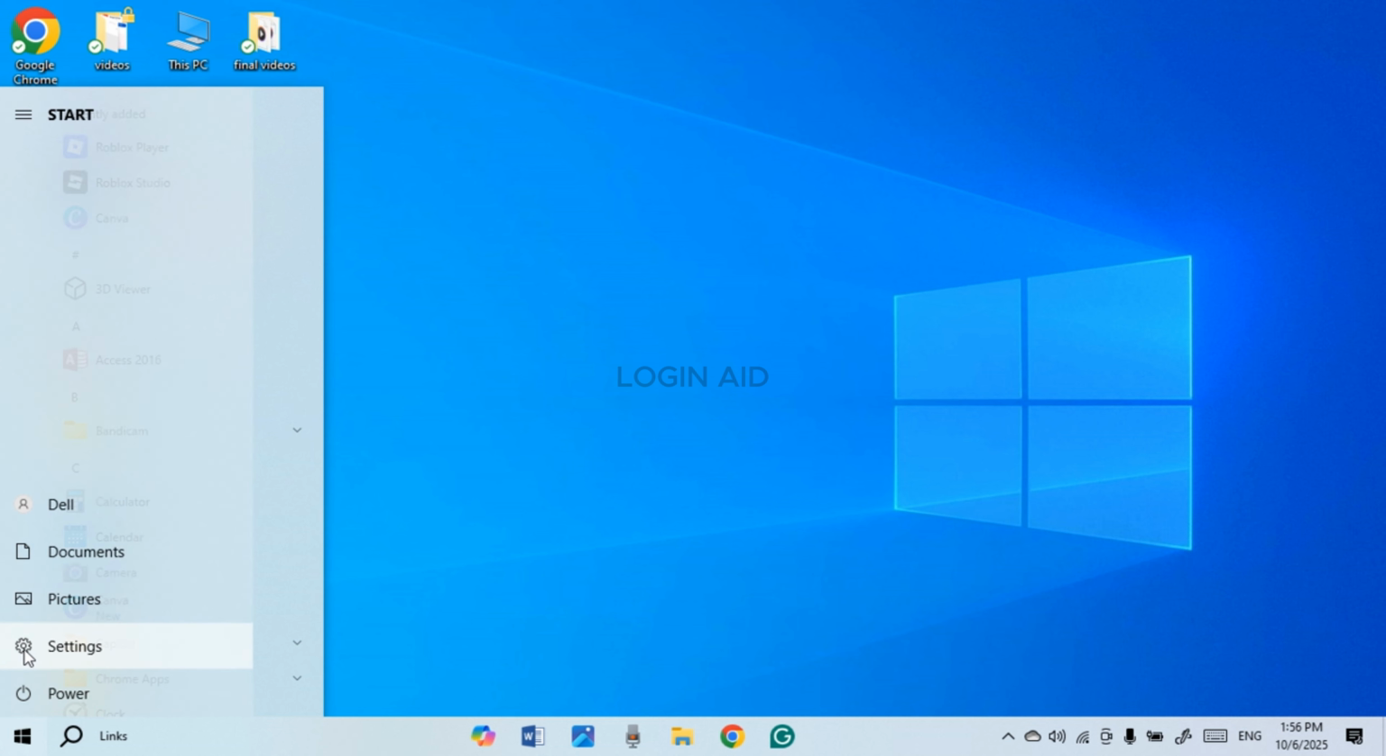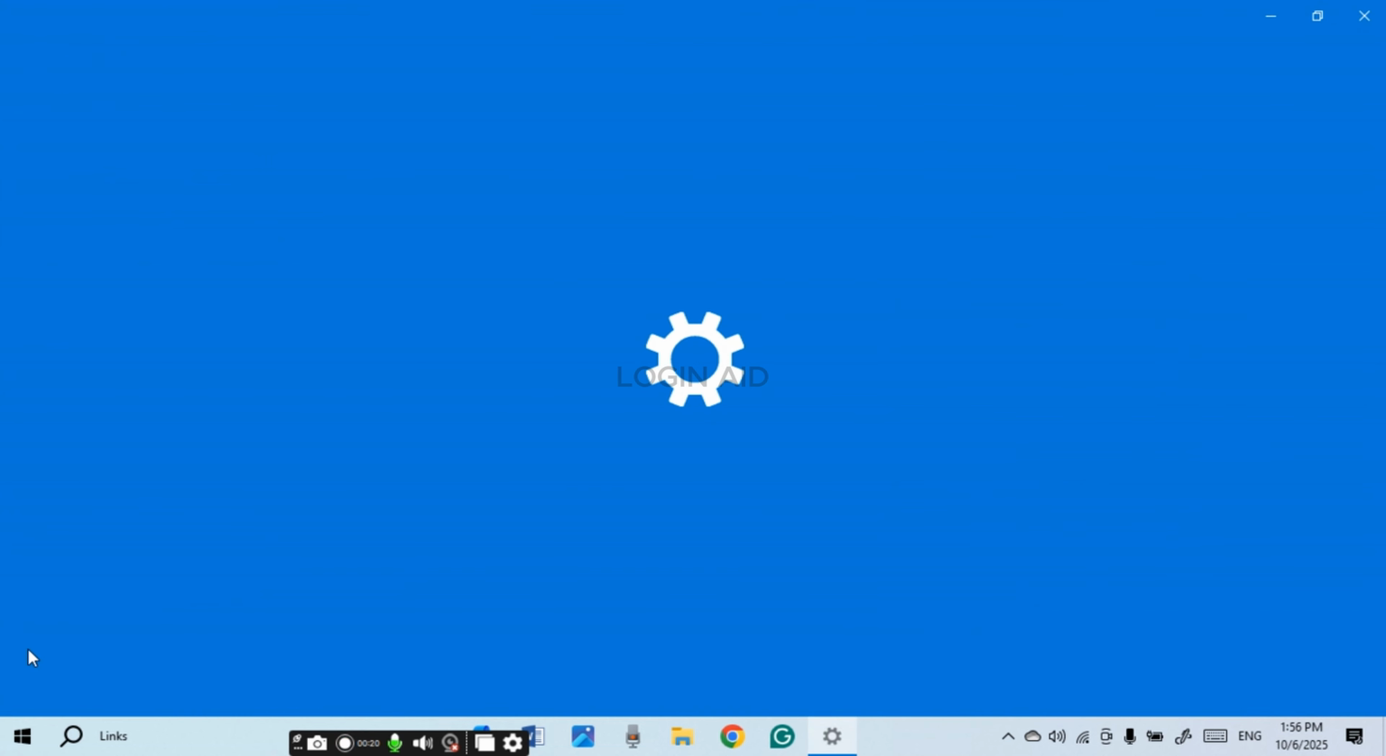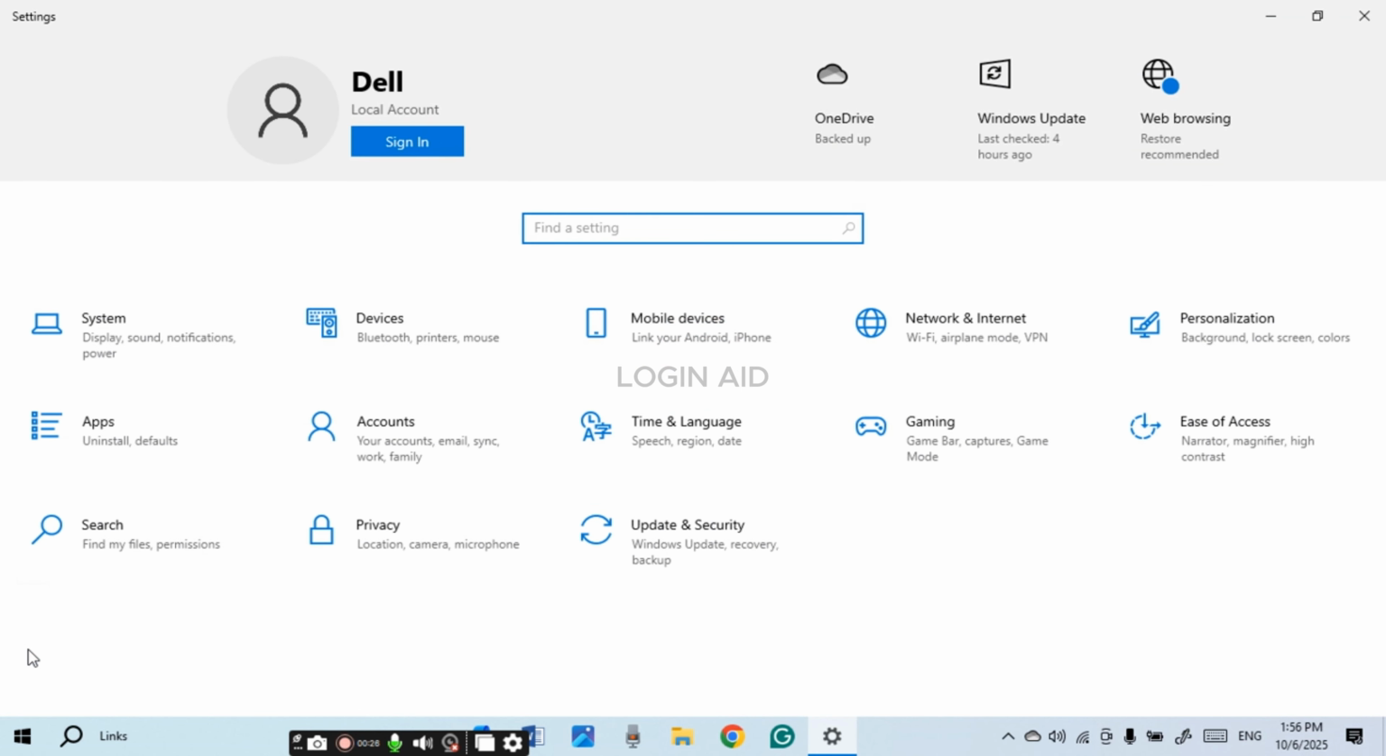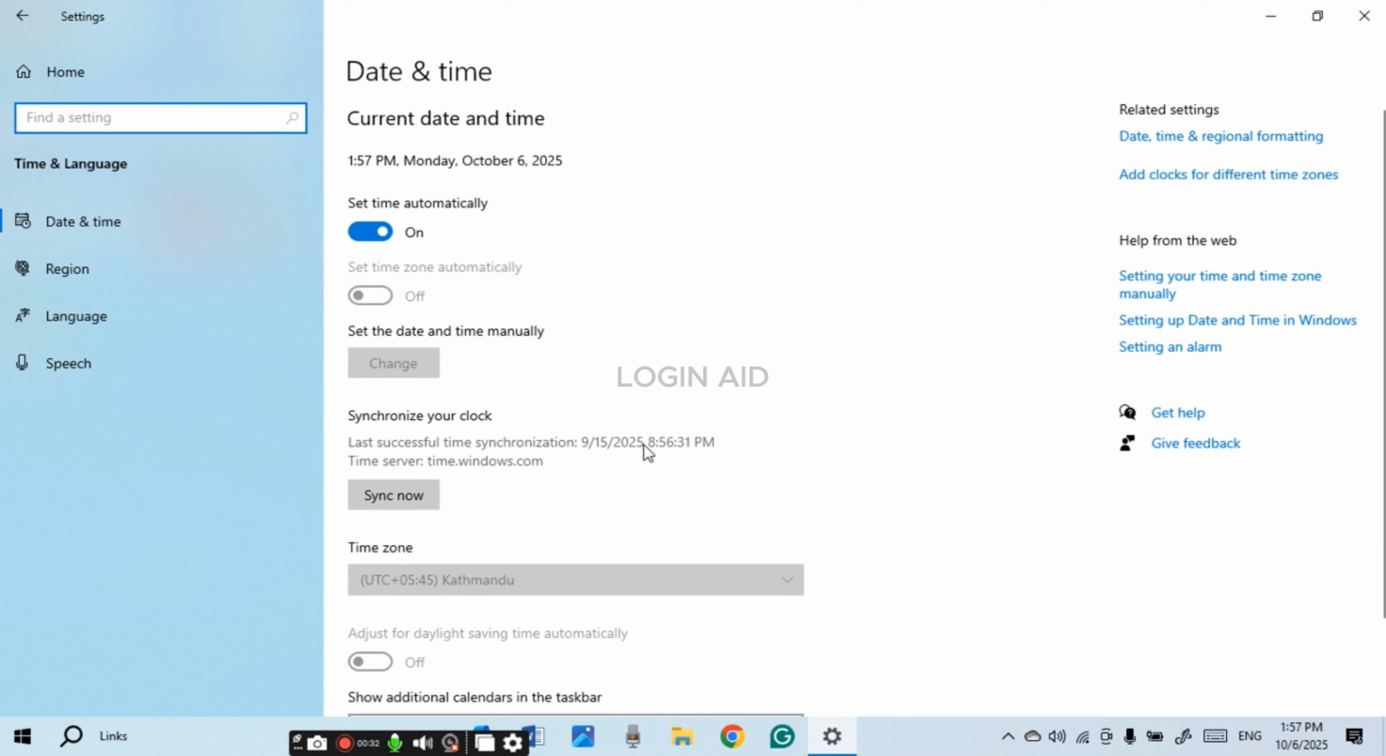Now what you have to do is click on the gear icon that you can see on the screen. Now once you do that, you'll be led to the settings interface. You'll be able to find various options over here. Find this option for time and language and click on it. Now once you do that, you'll be led to the time and language interface.